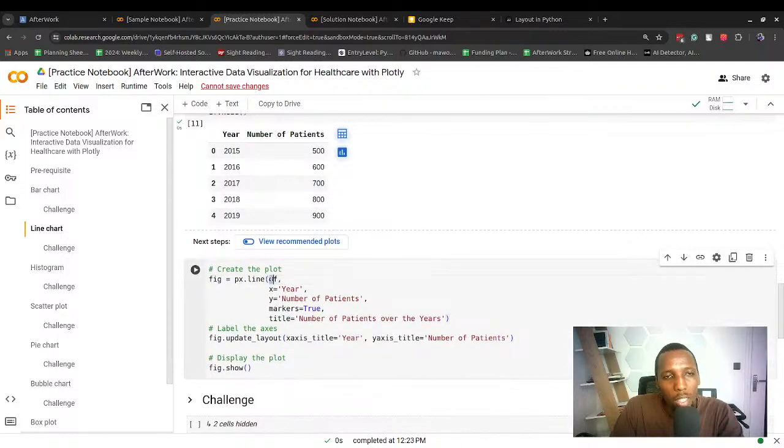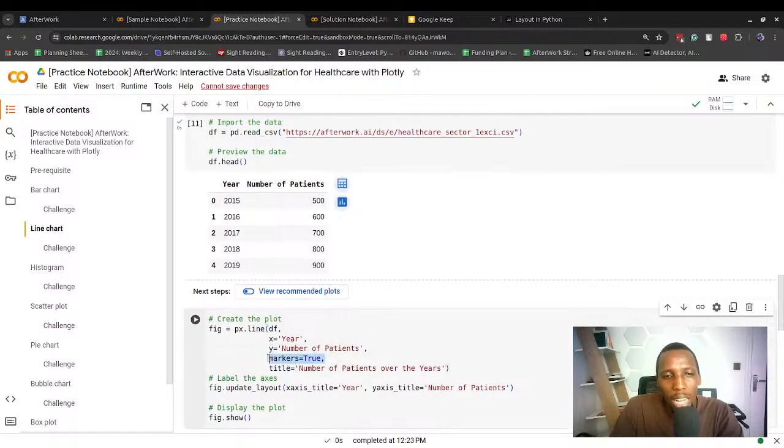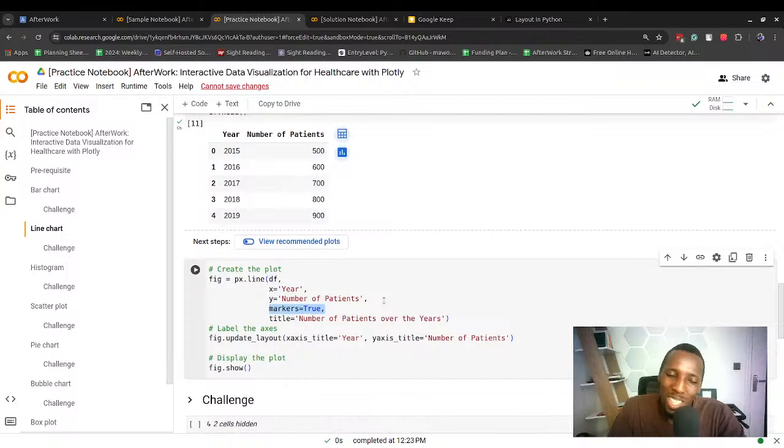So line, and then we pass the data frame. Then we set the x-axis to be year, the y-axis to be number of patients. We also set something as markers. Markers are just those points that you'll see in your visualization. When you create a line chart initially, it won't have points. It will just have a line that passes through the coordinates that come from the data. But now we want to specifically show those points, so we set the markers parameter to true.